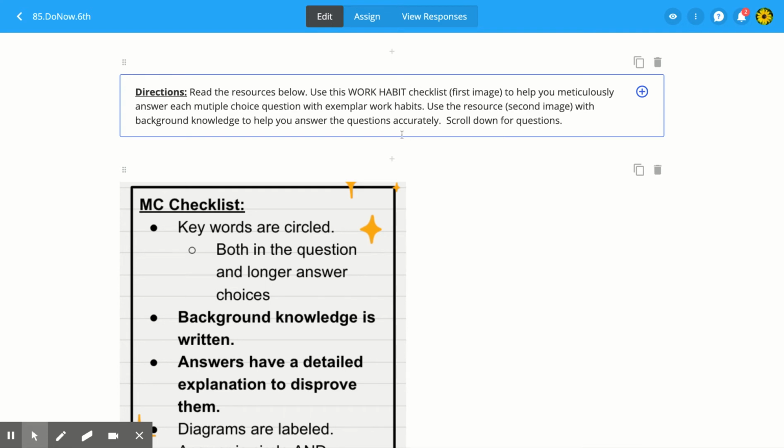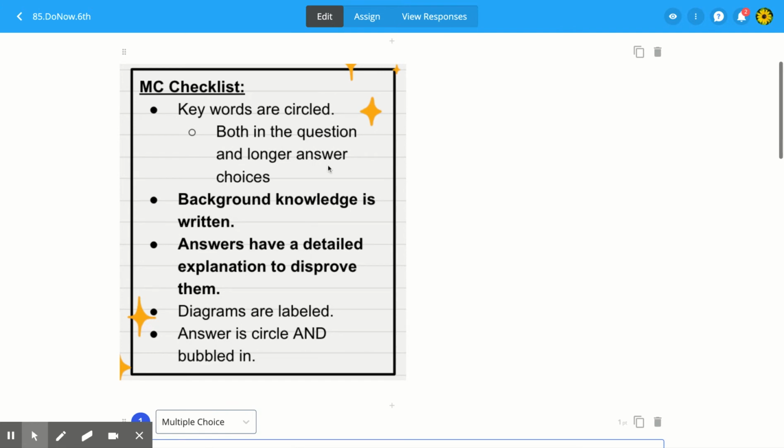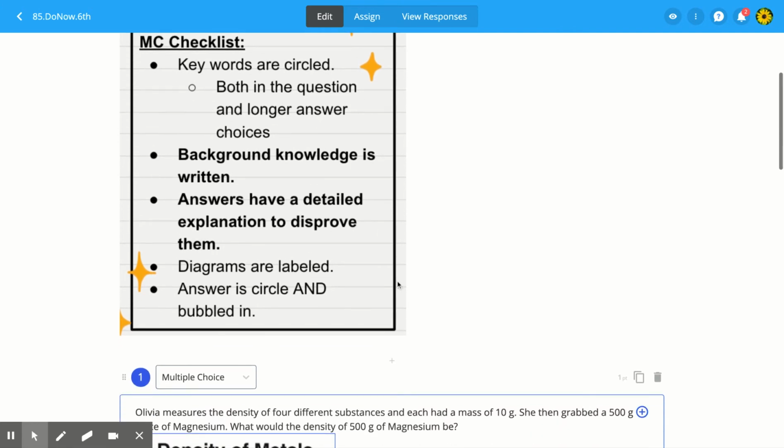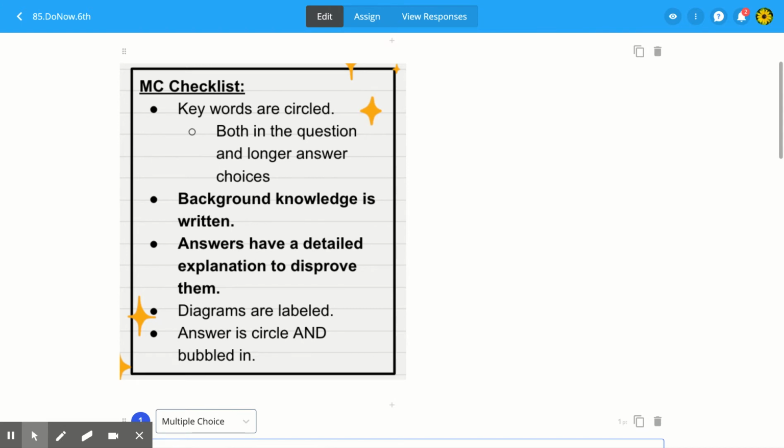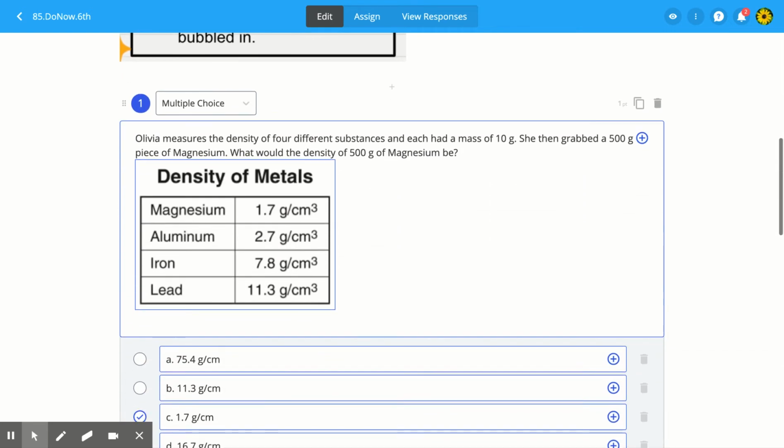So I can import my own directions. I can import any checklist that I might normally have on my classwork. You could also post a resource if you need to, if it's for modified kids or if you need kids to practice while referencing something like that. Then you can import questions.